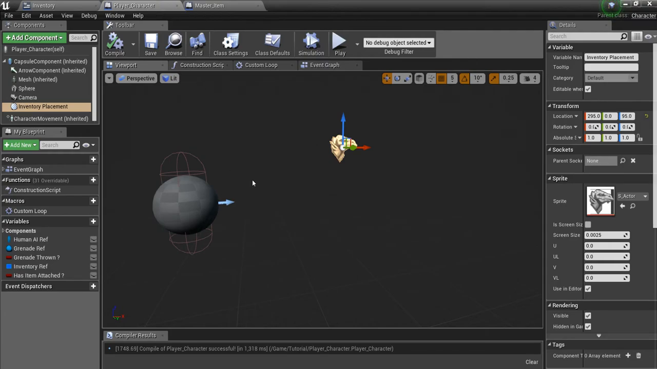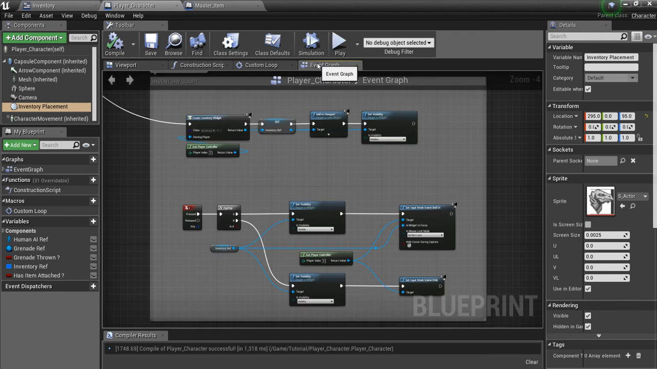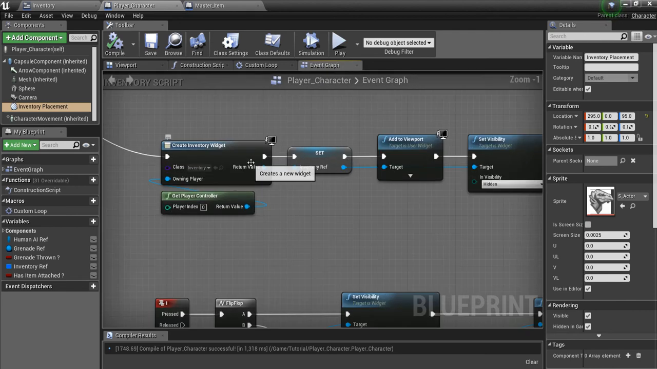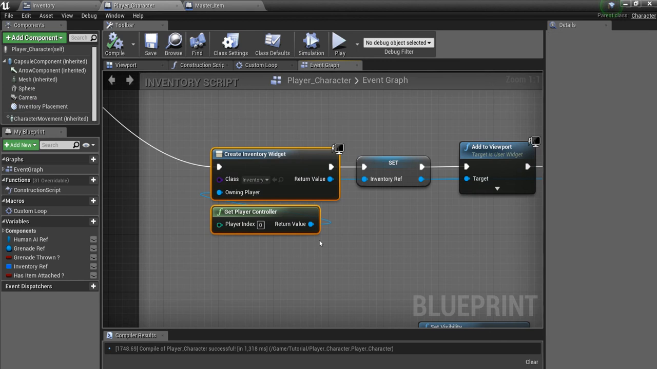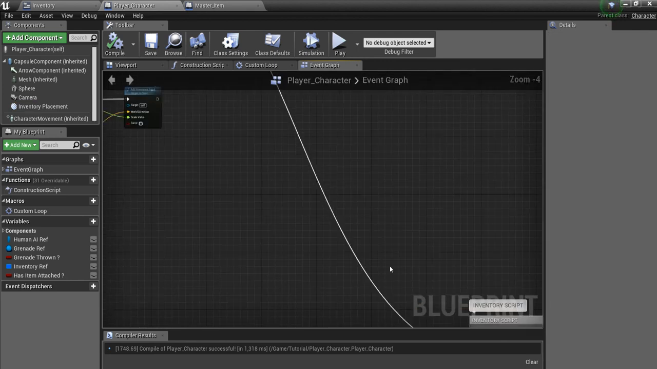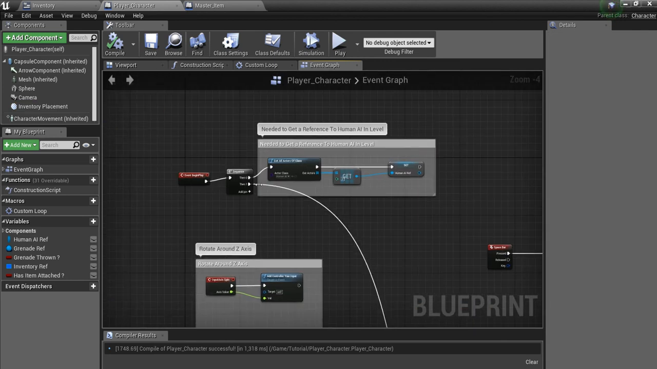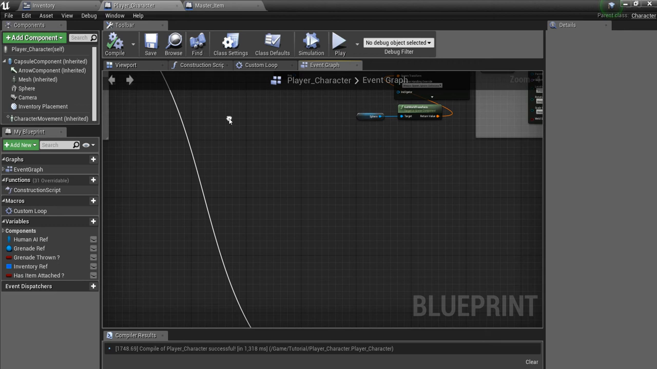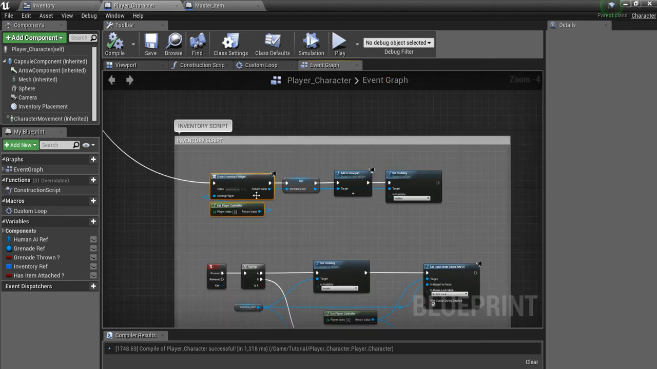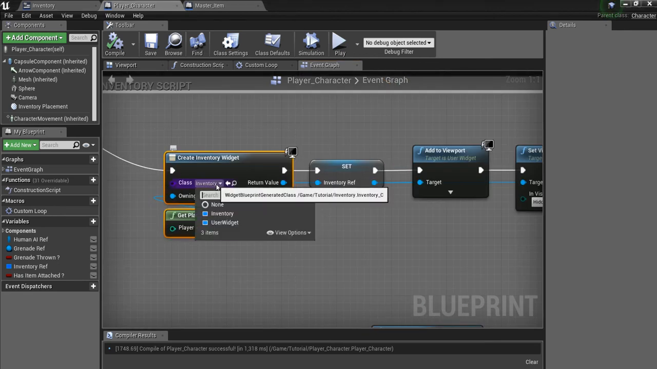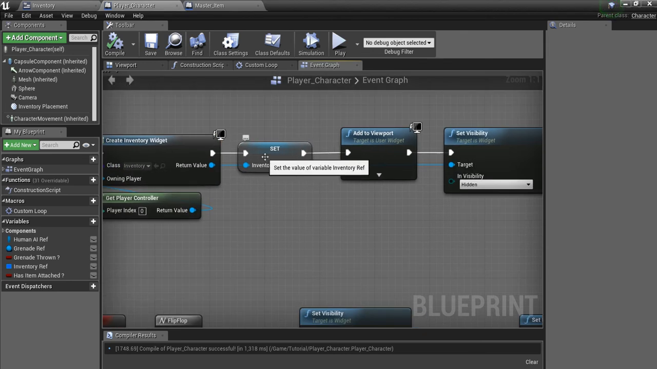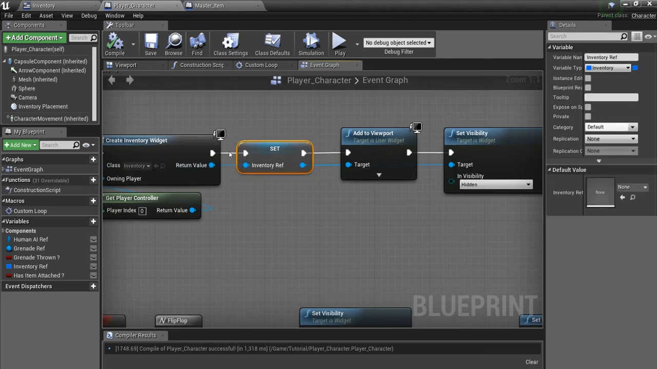Then we'll go into the player character here. Now in the player character, this is where you're actually creating that inventory widget. I have this hooked up to the event begin play right here, but I just moved it out of the way for clarity. So you create that inventory widget right here, and you promote this to a variable and store it as a reference, because we'll need to be able to communicate with this blueprint later.